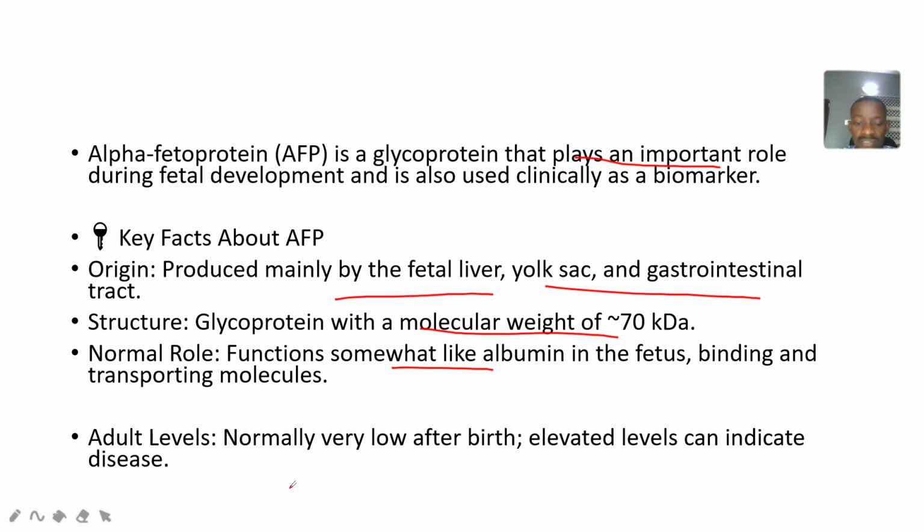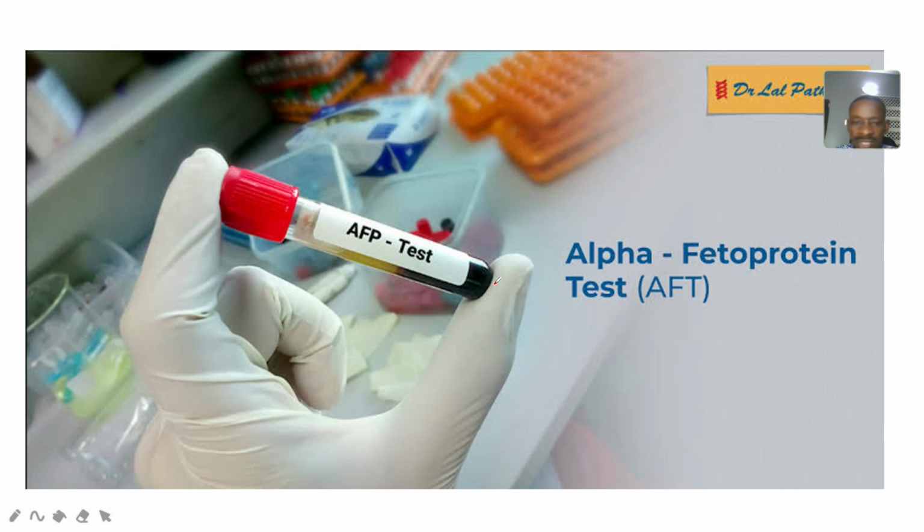So adult levels are very low because you are no longer in your mother's womb. Once they give birth to you, you no longer have a yolk sac, you no longer have a fetal liver. So the levels are normally low. So when you see the levels of this being high in a child that is already born, or in an adult, it indicates that there's an issue. And this issue is the body trying to turn itself to be as though you are still in your mother's womb.